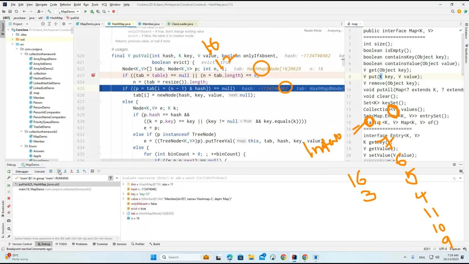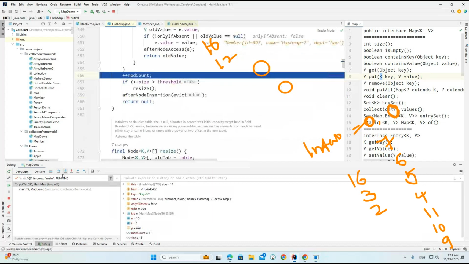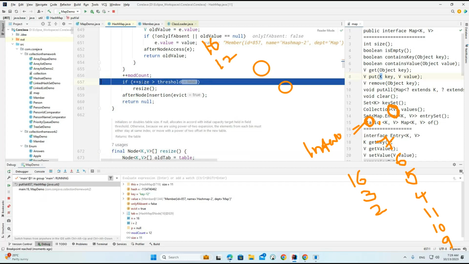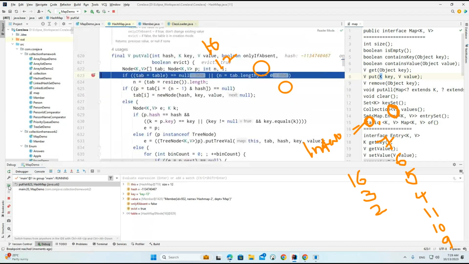Now here you can see, what is the I value we are having? I value 2. Here also, it is the first time we are trying to insert a record at this index. So now we understand this is also inserted successfully. But what is the size we are having currently? 11. And what is the threshold? 12. Now the size should be greater than the threshold, and you can see in our case the resize method is not called here.